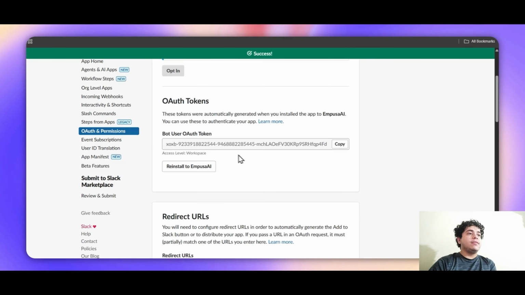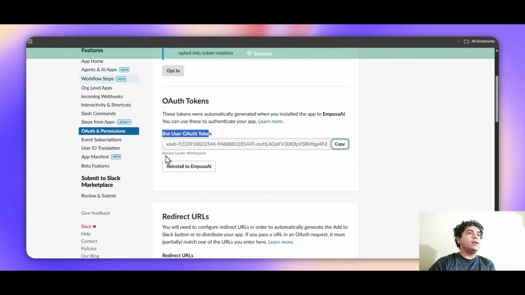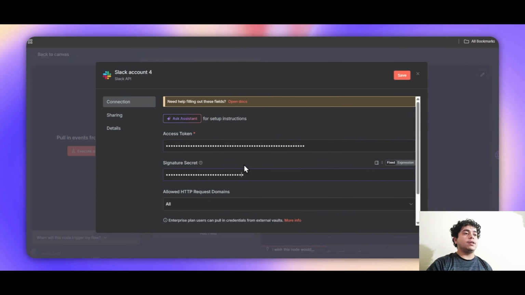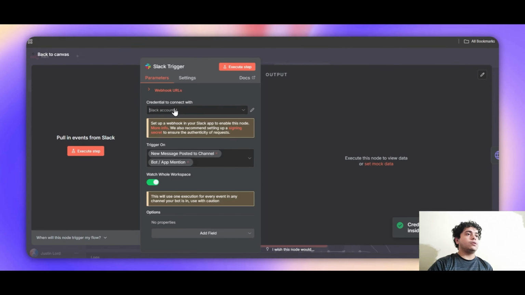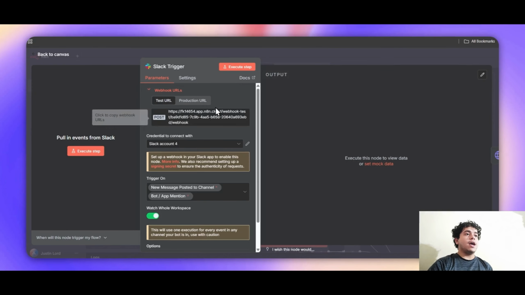So click allow. And this is your auth token. Basically copy it and go to the access token and click here and save. And as you can see, the account has been added and you can just test it.